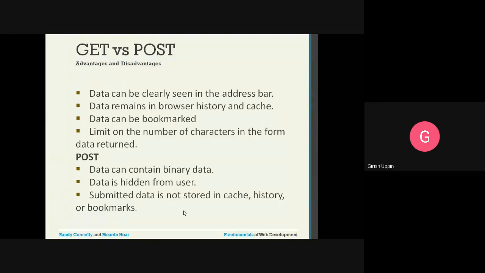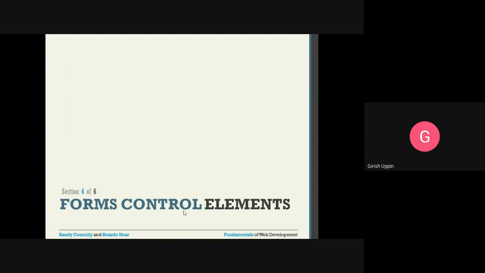So it depends on what kind of application and how much the data is important for you. According to that, you can choose a get or post method.